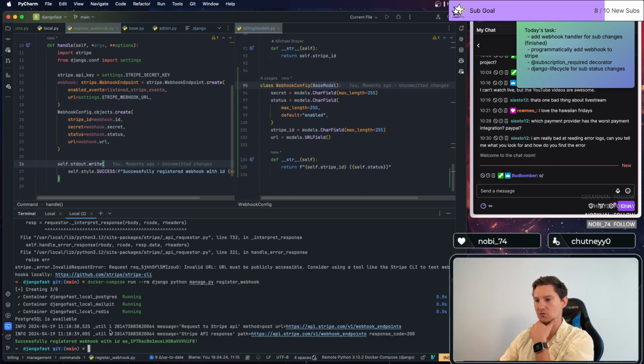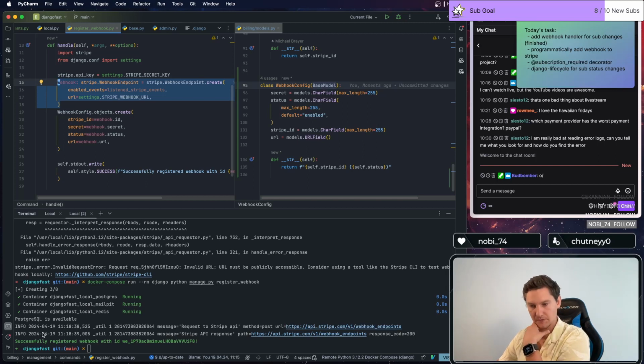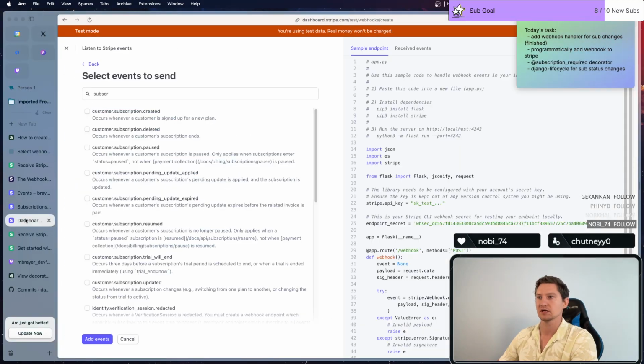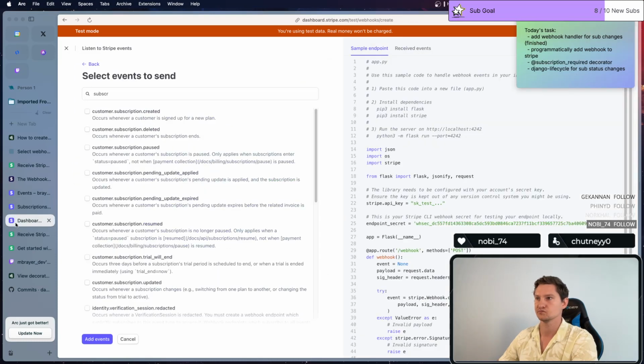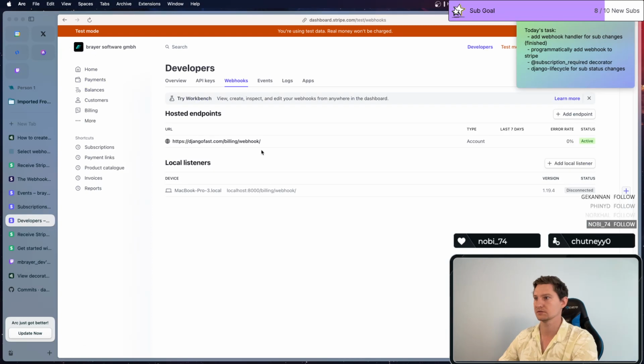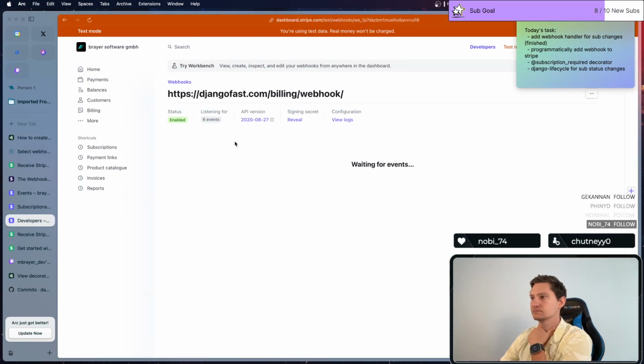Okay, great. So we see the logs from the Stripe SDK. We posted it here. All it did is we called this wrapper here. Under the hood, this works like this, and then we successfully registered a webhook with this ID. So if we have a look at this, there we go. We just created this. So we created this endpoint, and everything's fine.